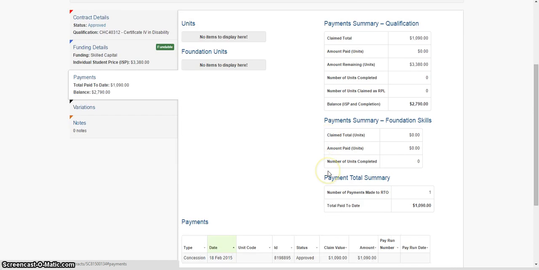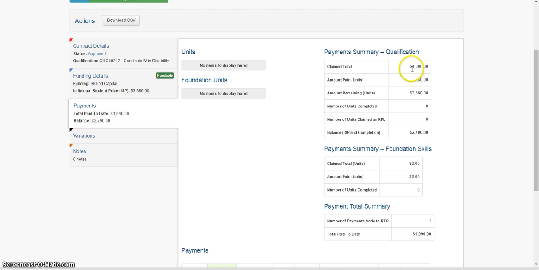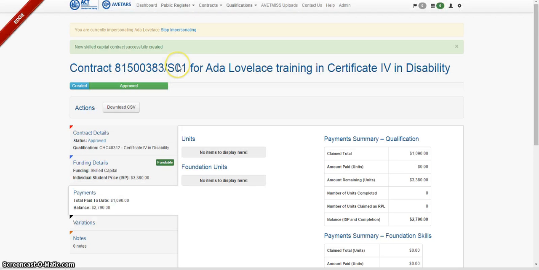Now, the payment screen gives you a step-by-step breakdown of what needs to be paid. Regarding the concession, we pay that upon the creation of the record. So as you can see here, the concession payment is already sitting here, ready for approval, ready to be paid into the RTO's nominated bank account. It then also, much like user choice, gives an overview of what's the remaining amount, how many units have been claimed, and what's the balance for that student. So that's the overview of a creation of a record.